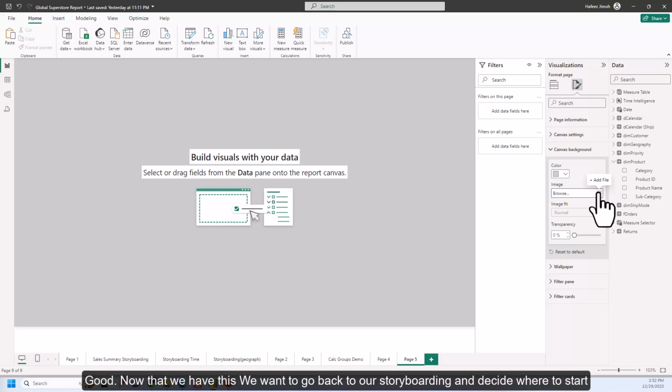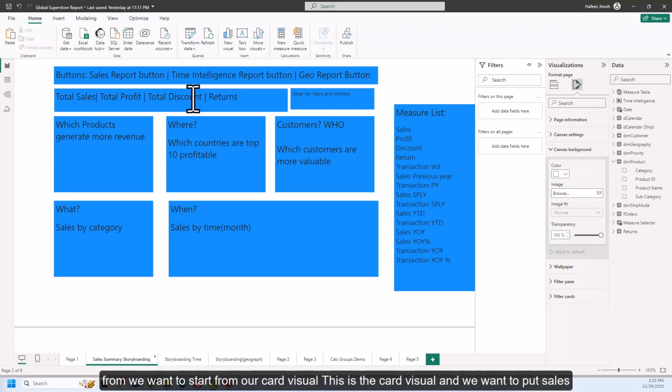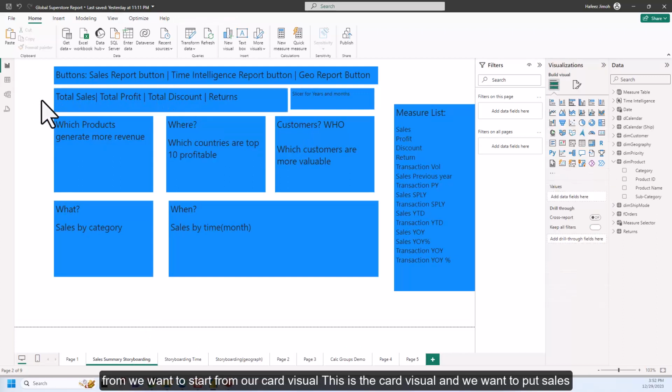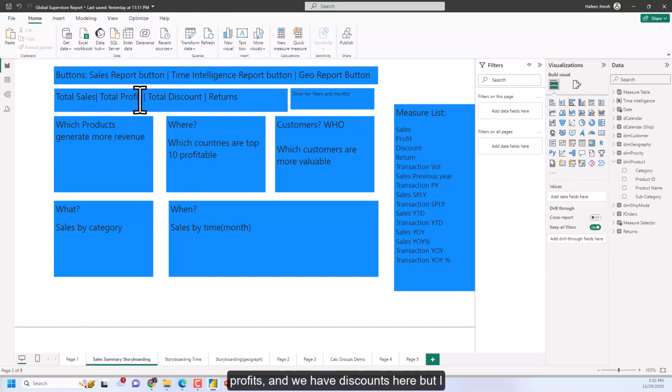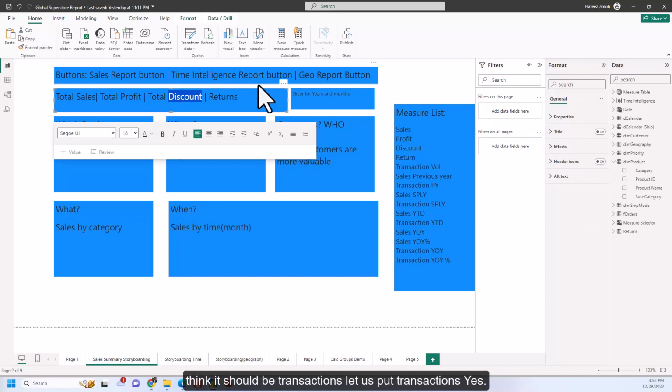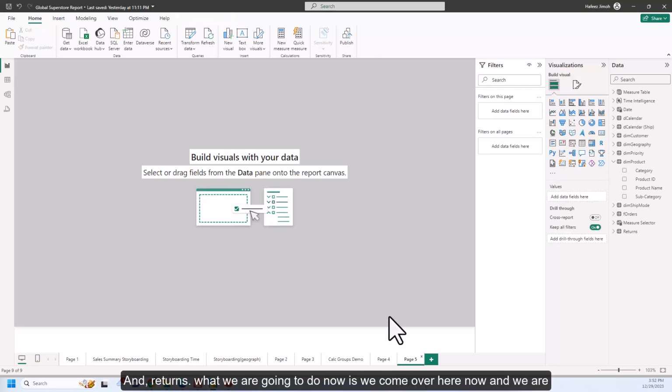Good. Now that we have this, we want to go back to our storyboarding and decide where to start from. We want to start from our card visual. This is the card visual, and we want to put sales, profits, and we have discounts here, but I think it should be transactions. Let us put transactions. Yes, and returns. What we are going to do now is make use of the card visual.